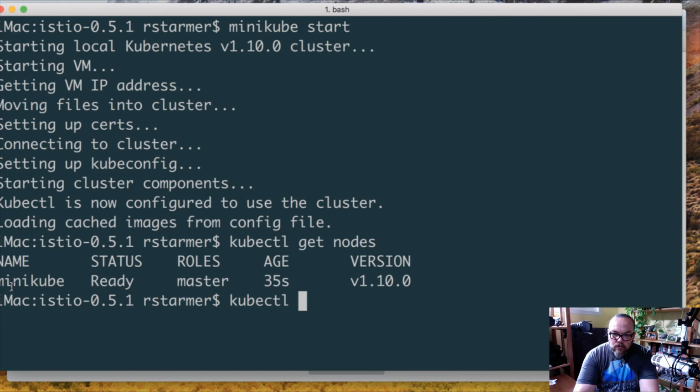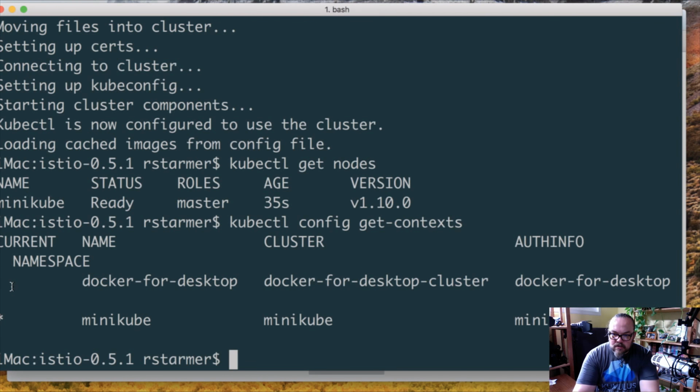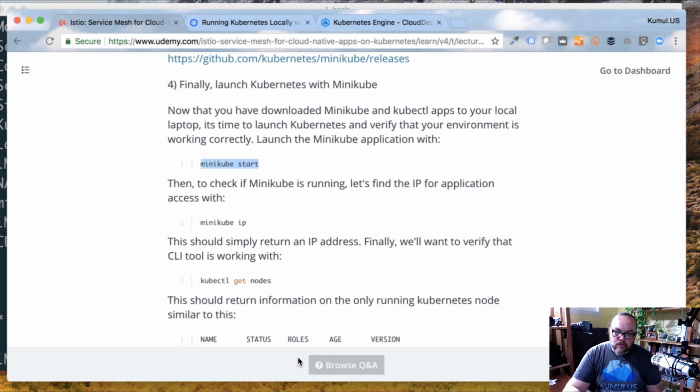We can do kube control config get contexts, plural. That's because there are potentially multiple of them. And you can see I have the Docker for desktop context and I have a Minikube context. So I can talk to either of these resources and either of these Kubernetes environments just by changing that. But we want the Minikube one. That's the one that the instructions actually walk through and talk to.